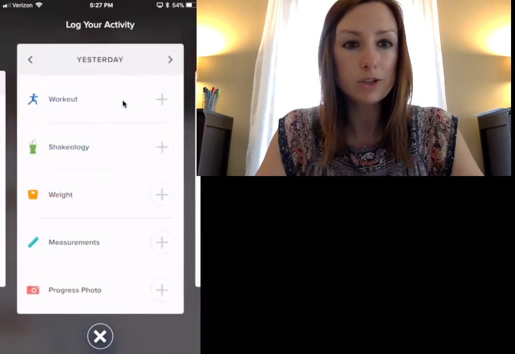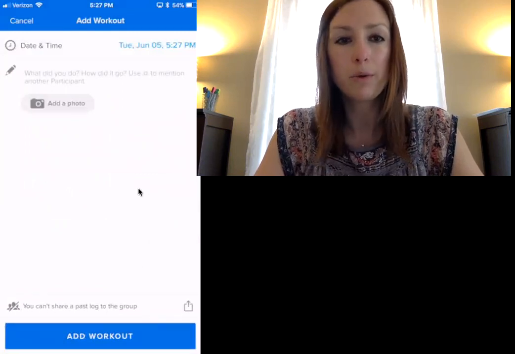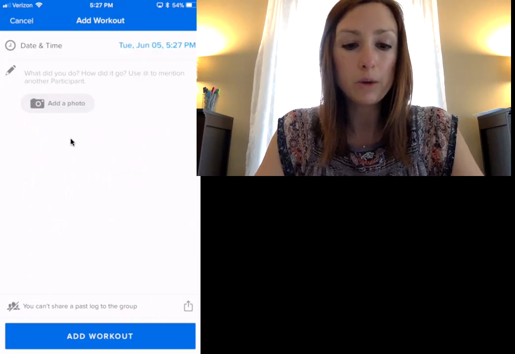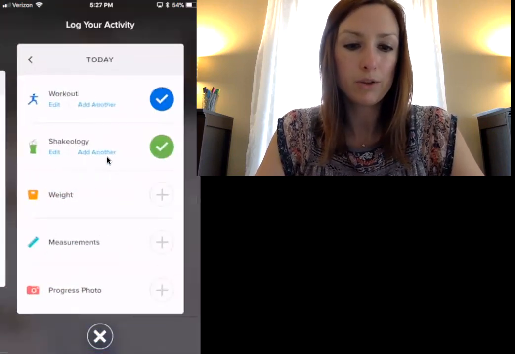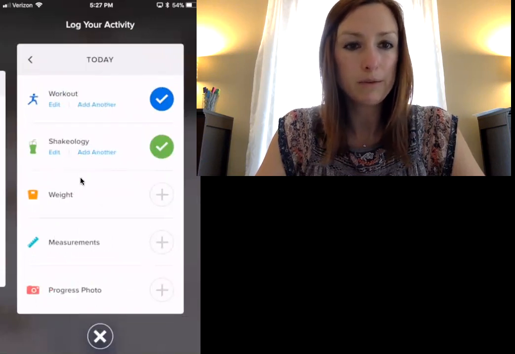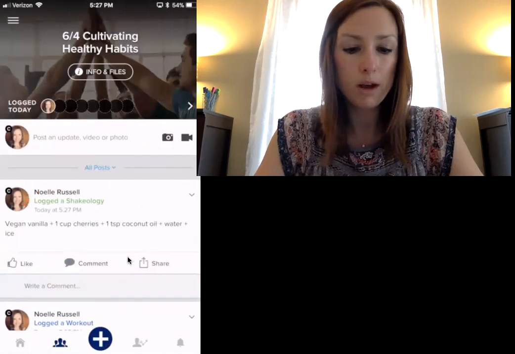Now, if I went to yesterday and went to log my workout, the only thing I want to note is down here it says you can't share a past log with the group. So you can add your workout and it will keep it in your tracker here, but it won't show it in the group feed. It'll only show today's stuff. All right. So that's how you would log your stuff.